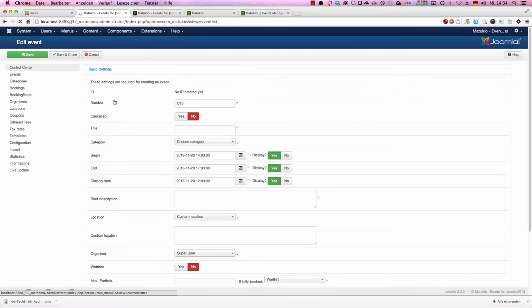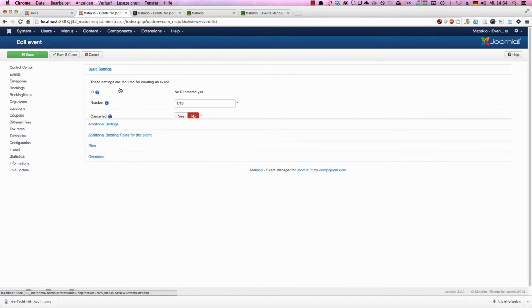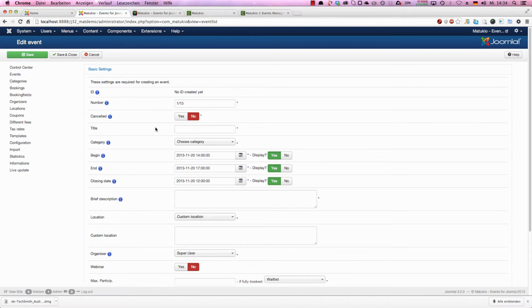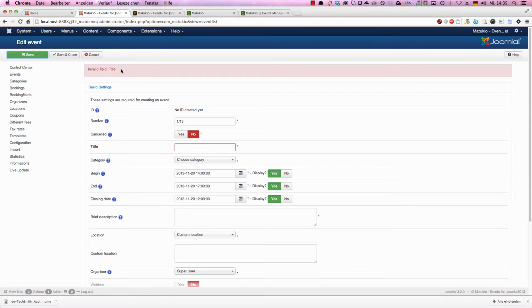So let's go on. Let's create a new event. As you can see, this whole interface also changed. We have these new nice yes, no radio buttons. We also have form validation, so as you can see, if I don't fill it out and click save, invalid field title. So you're never going to miss something again. So let's create an event.